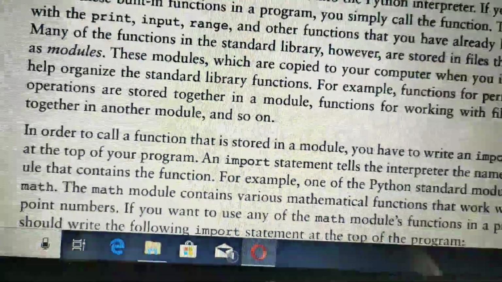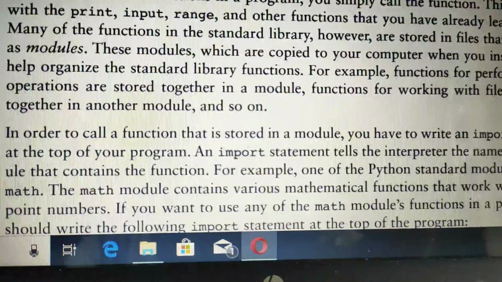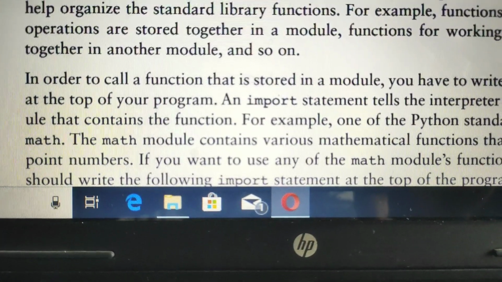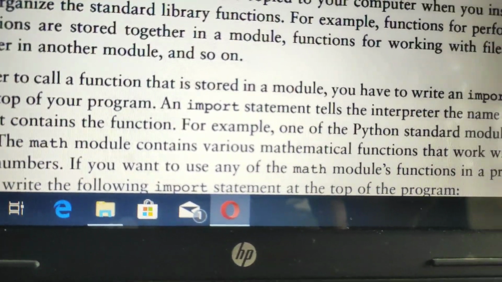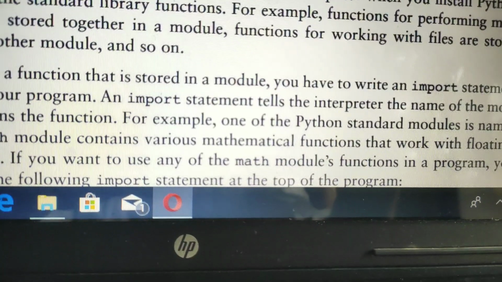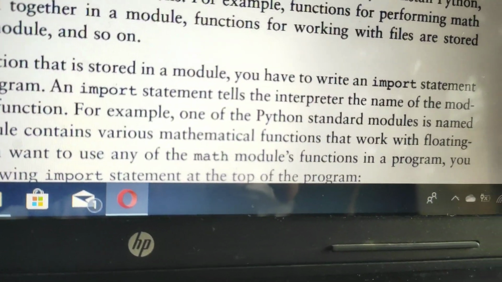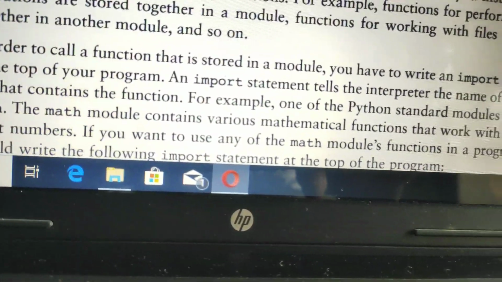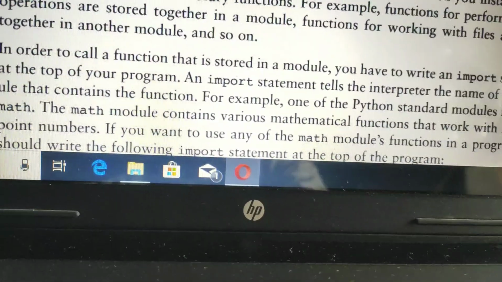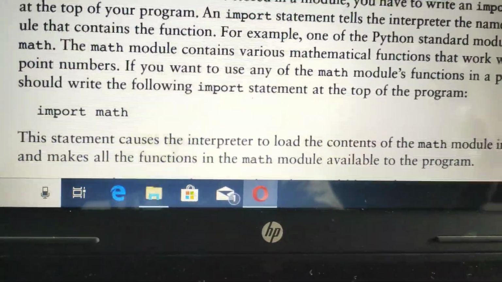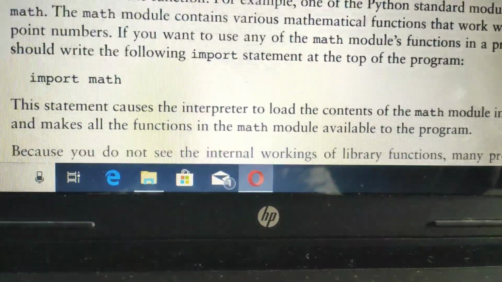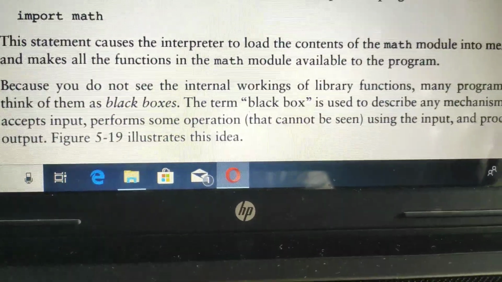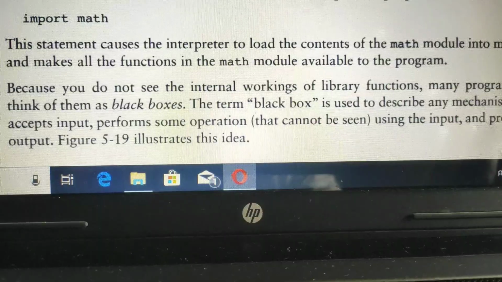In order to call a function that is stored in a module, you have to write an import statement at the top of your program. So import, same like Java. An import statement tells the interpreter the name of the module that contains the function. For example, if you are using the square root function, you should import the math module. I'm going to write import math to work with the math functions. So here all the library functions or modules contain functions.